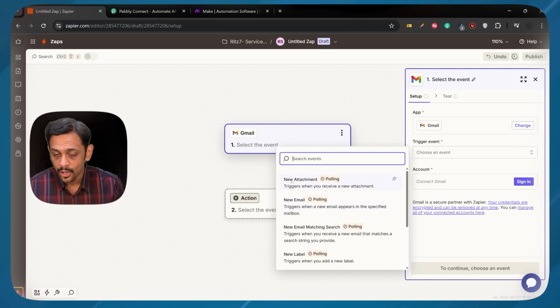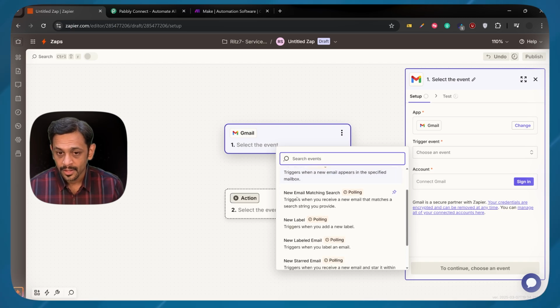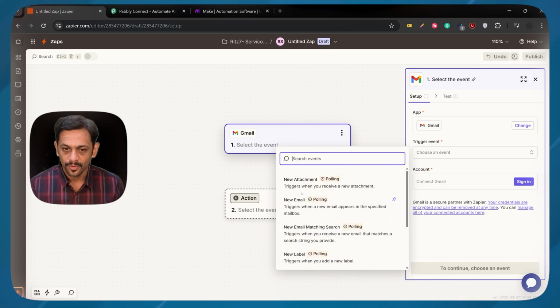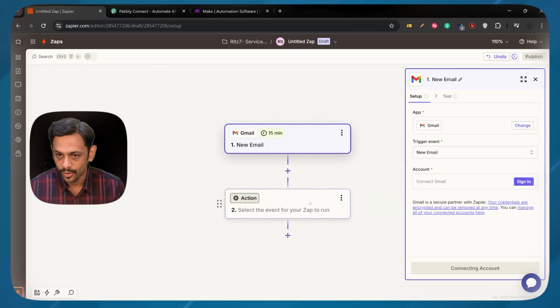So as you can see, we can have new attachment, which triggers when you receive a new attachment, new email, which triggers when a new email appears in specified mailbox, new email matching search. So you can give some search criteria, and if it matches that, then this will be triggered. New label, which triggers when you add a new label, and so on and so forth. So you can go through this, but we will go with new email for now.